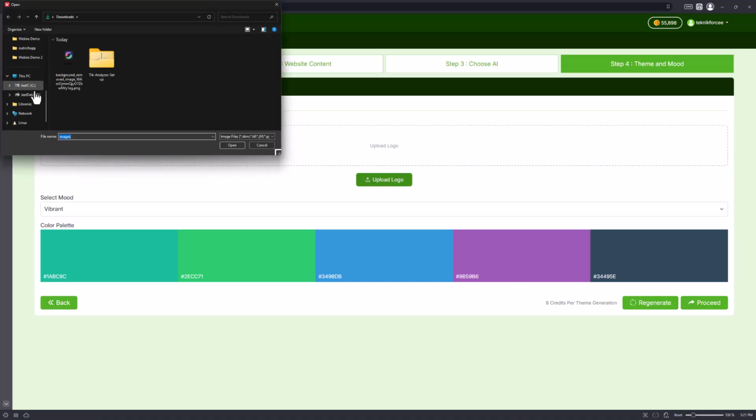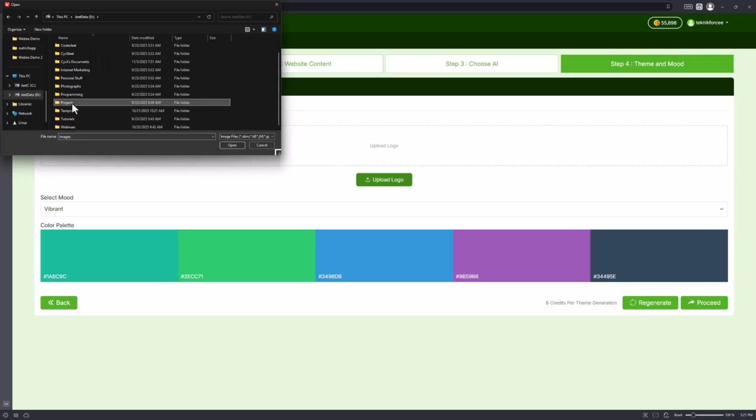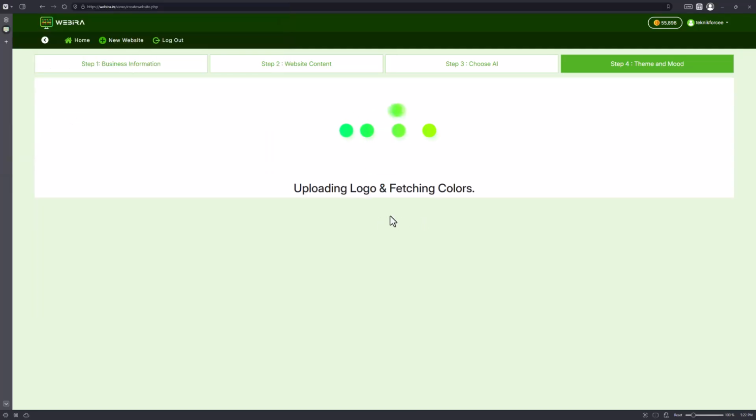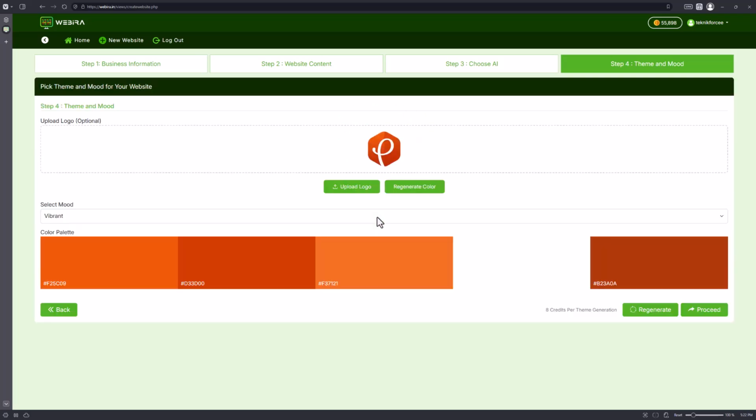just to illustrate the kind of work that Webira does. So I'm going to find the logo for Technic Force, or let's use this one. This is PublicSoft, another company that I had earlier. Click on upload. And what's happening now is Webira is analyzing the logo, figuring out what should be the color theme, and designing the color theme.